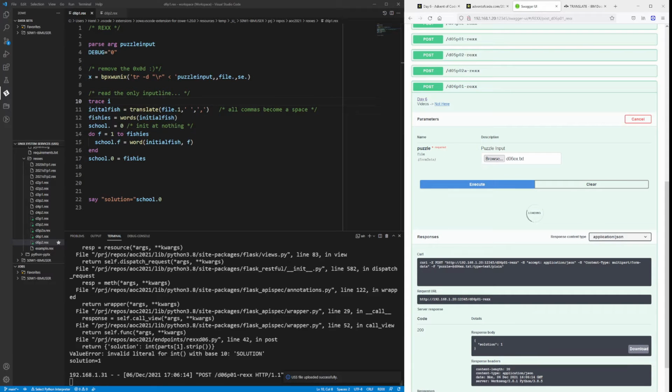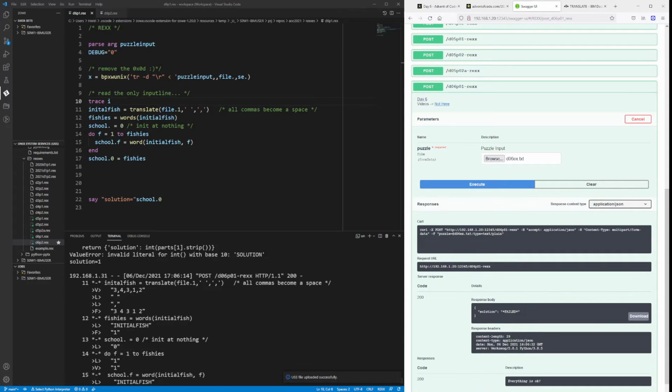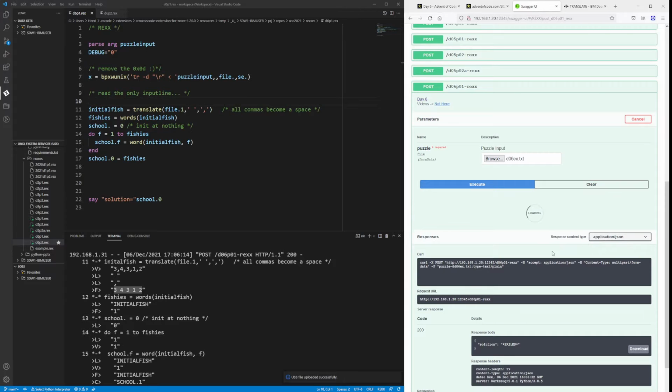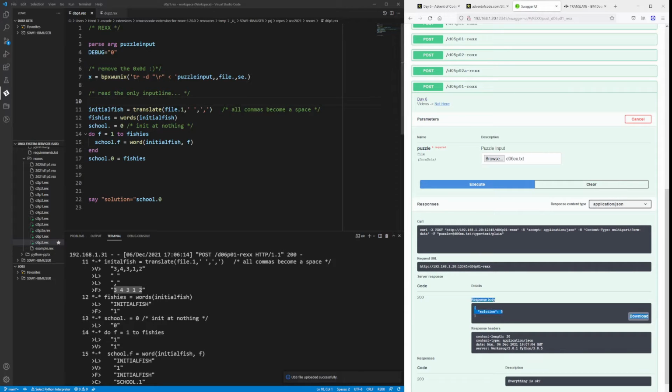Let's trace that. Execute. This is going off to a good start. Well, this is where we do the translate, so we can see we change that string into that string. Probably made a typo here. Initial fish. That looks better. Get rid of the trace. Execute. So yeah, we've parsed 5 fish.